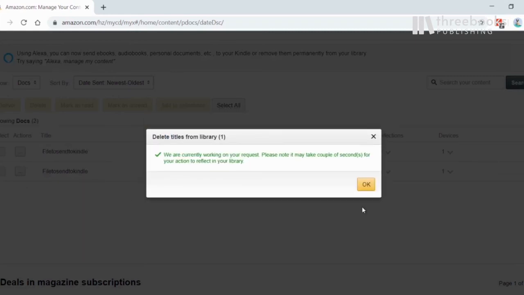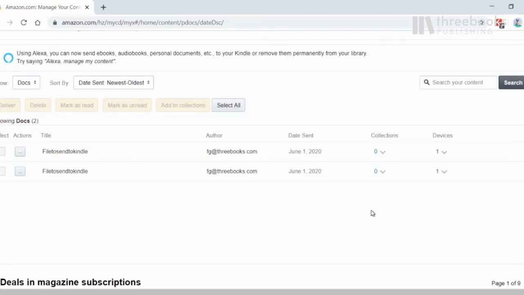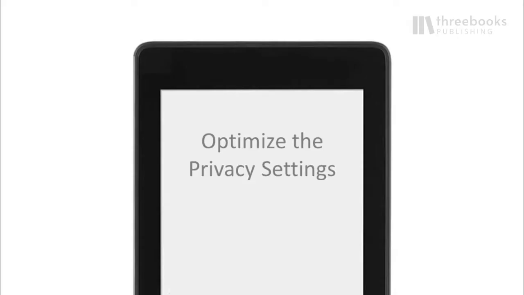You will be informed that the item will be completely deleted and then it is really gone. Same use case as with deleting content from the cloud. Imagine you're planning to give your device to a family member or friend for a while.